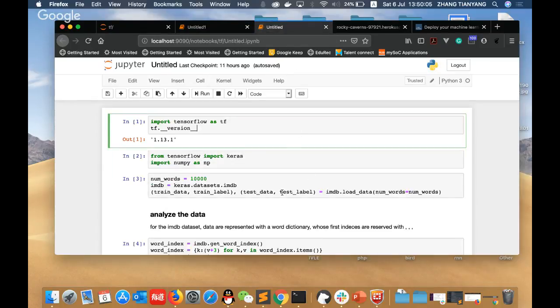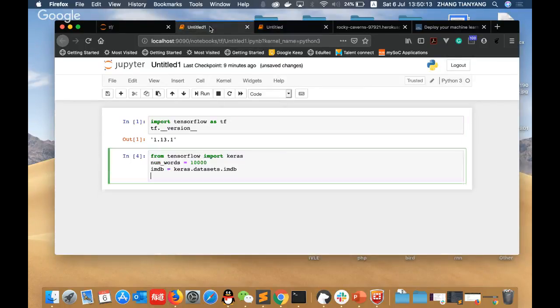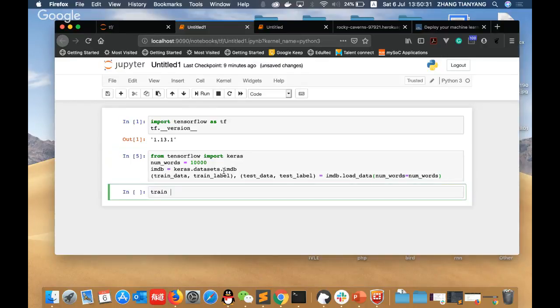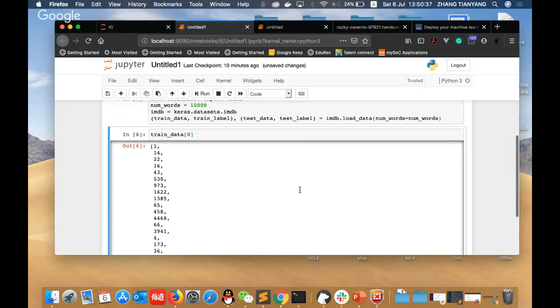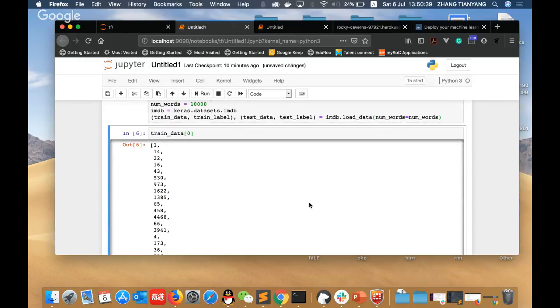So follow the instructions here. And then we can get the training data and the test data. Training data is for us to train the model, test data is for us to evaluate the model. Then you can see the training data here. You can see it's all encoded by the index.